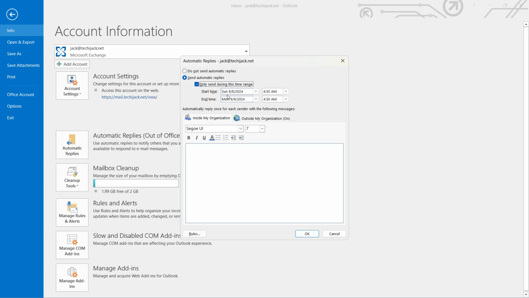I will select the dates as well. From today onwards, today is 8th of September, that is Sunday, and the end date will be 15th of September, for one week. I will select it, and you can select the time accordingly. You have two options, Inside My Organization and Outside My Organization. You can set the automatic reply for both of them.